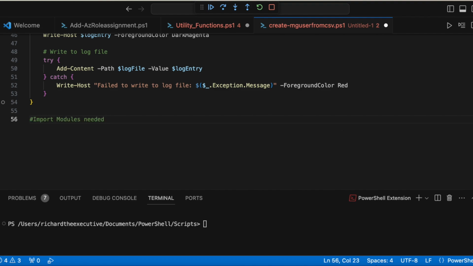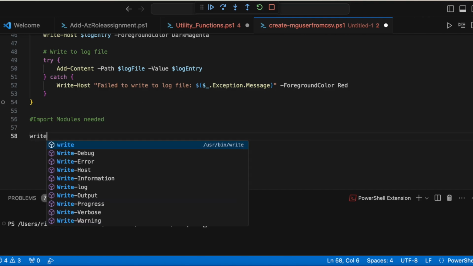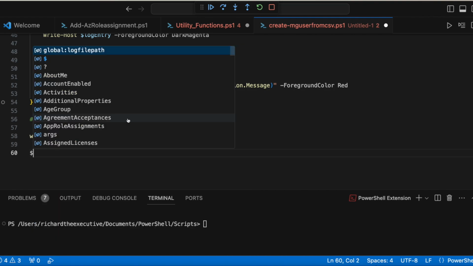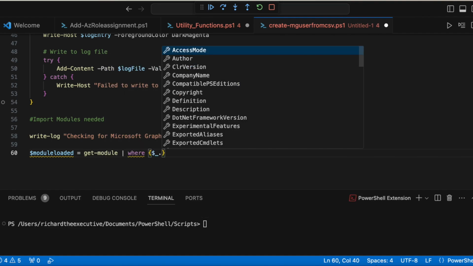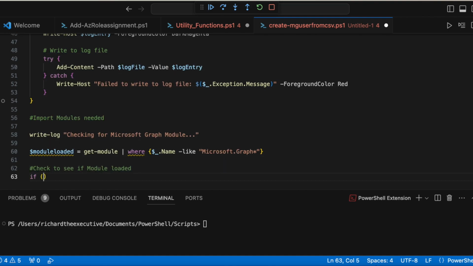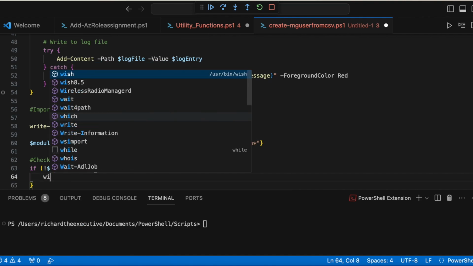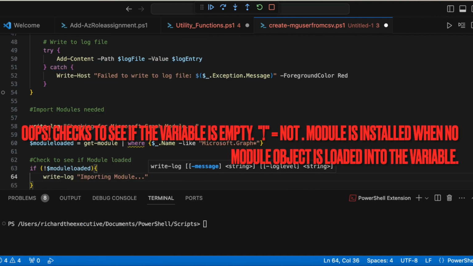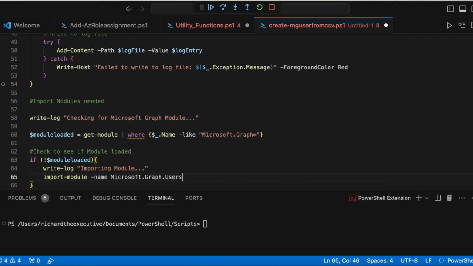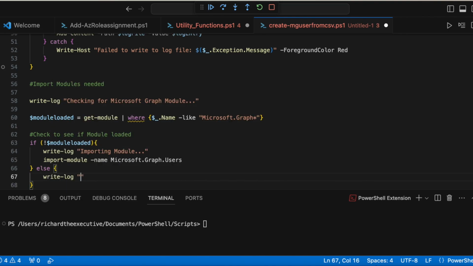Next thing that we'll do is create the functionality that checks to see if the module is already imported into the session. If not, it'll go ahead and import the module into the session. Then we'll create a variable and store the output of Get-Module Microsoft.Graph in that variable. We'll use an if statement to check if there's anything in the variable. If there is, it'll display importing module and then import the module. If not, use an else statement: module already imported into session.